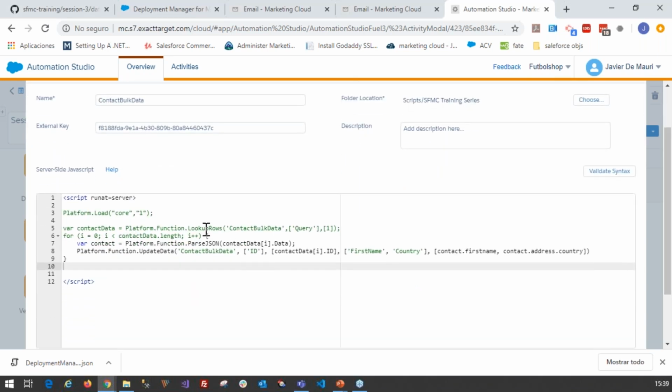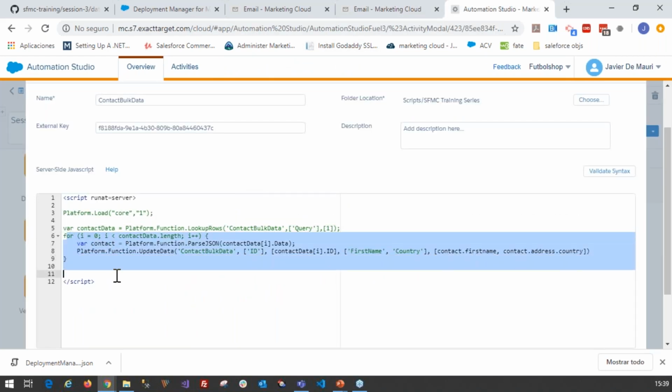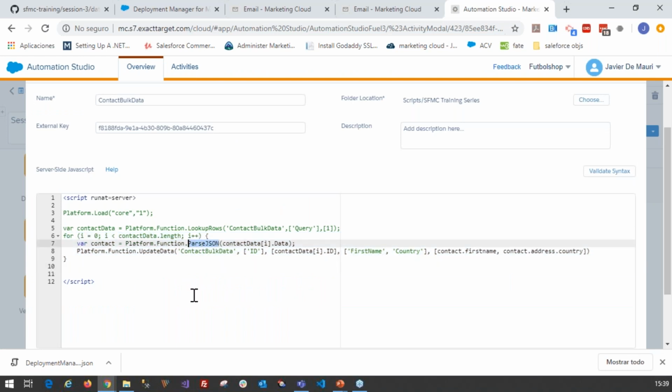We could do a lookup, right? Bring all my contact book data. That's the name of my data extension here. Iterate those in a for loop here. Do parse JSON. That's beautiful. You don't have that in AMPScript, right? So we get a contact object, which is basically the deserialization of that data.